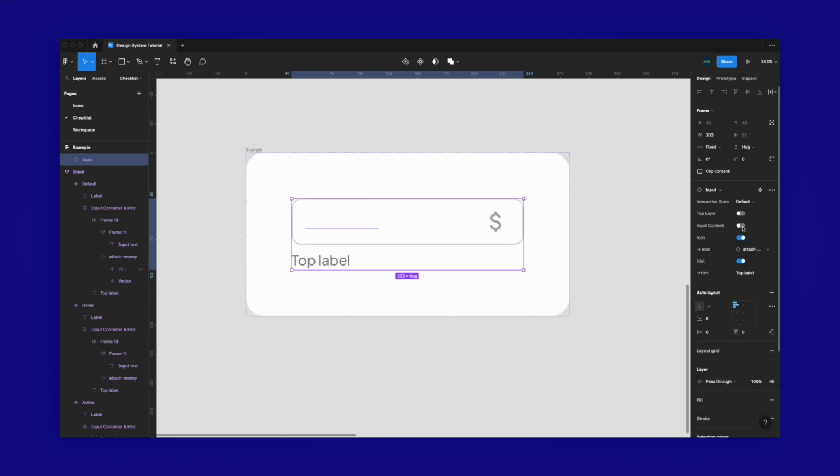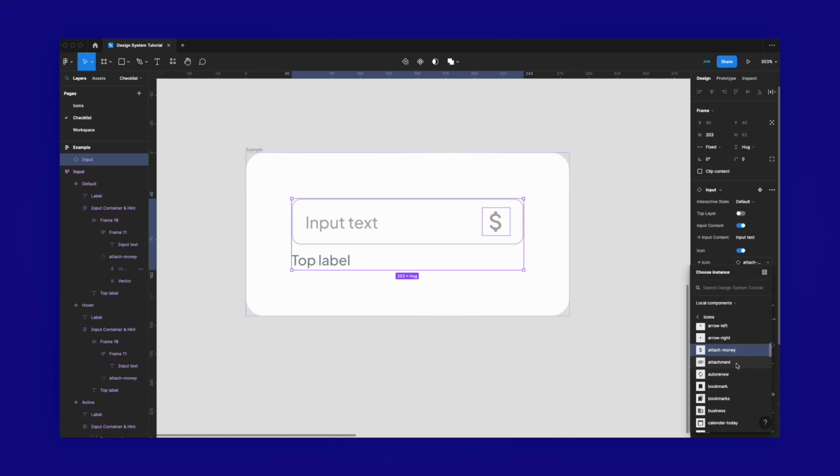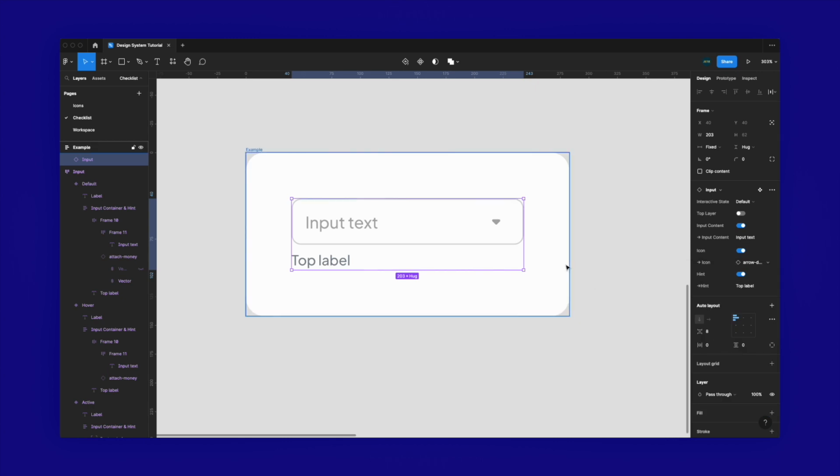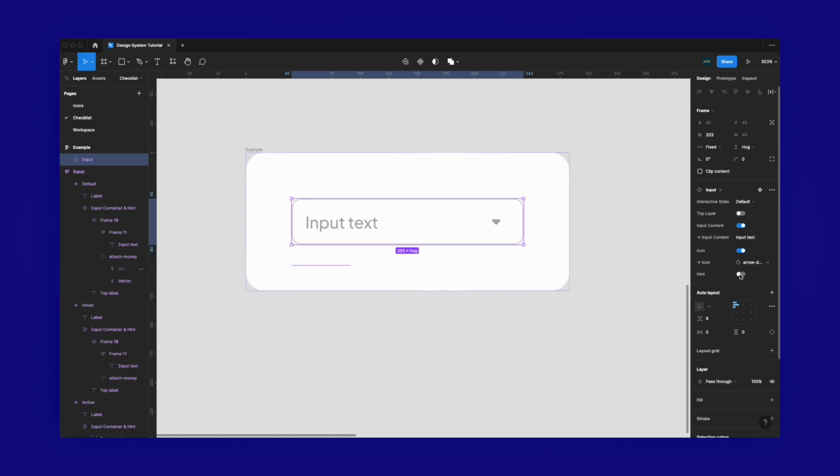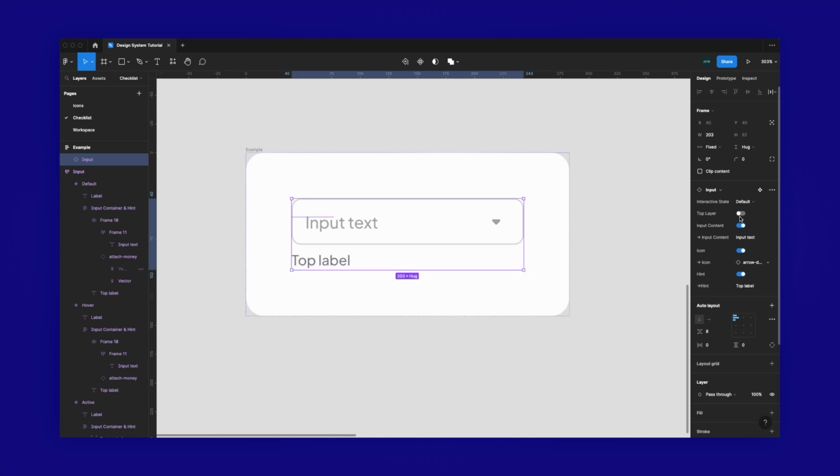We can turn off the input content. We can turn off the icon. Not only can we turn off the icon, but we can also use this other instance swap property to actually modify the icon directly from the panel here instead of having to drill into the nested layers. So we can set it as an arrow right, or maybe a drop down in case you want to use this as the parent container for a drop down. And then we can turn on and off the input text.